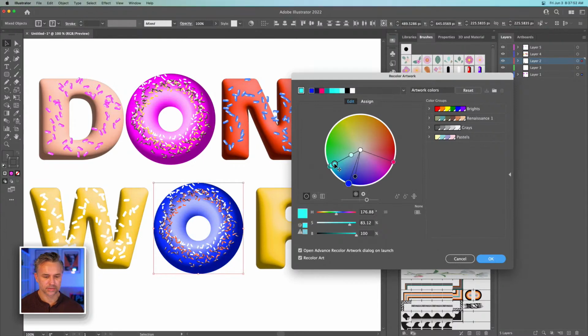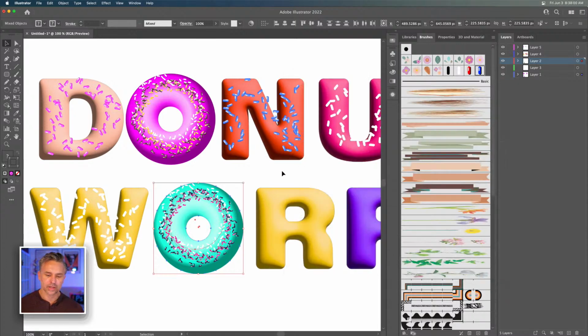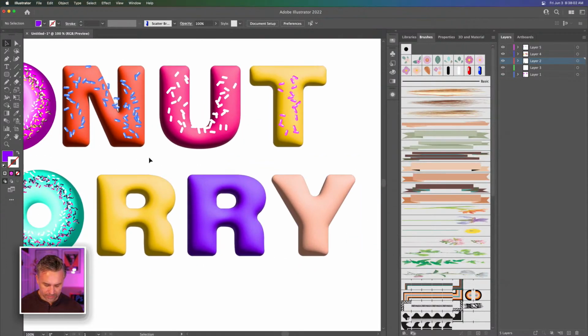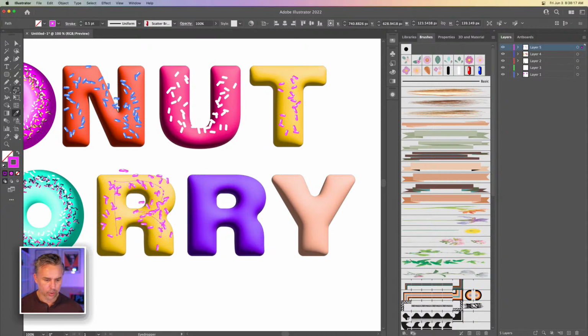Thoughts? A blue donut? That's crazy. But I'm looking at all these donuts here. You know what? They're pretty crazy. All right, cool. You get the idea. I'm going to just finish this out real fast, and then we will move on. Zip, zip, zip. Around. Oops. Make sure this is on the right layer. And boom. There we go.